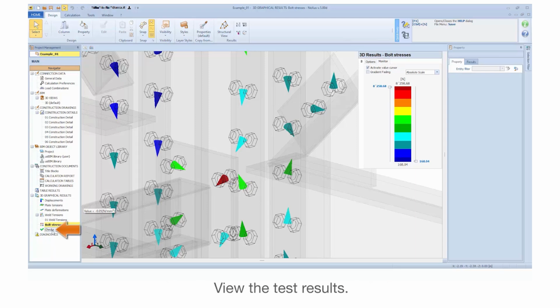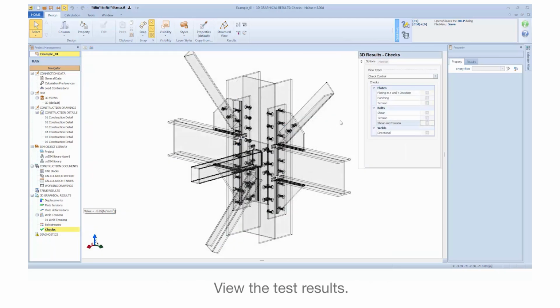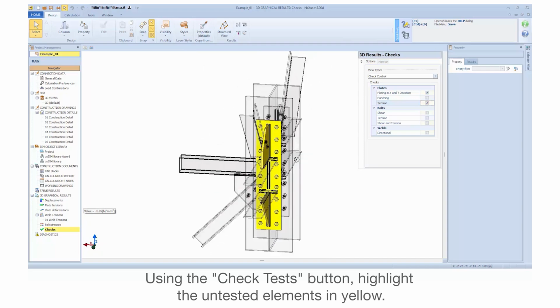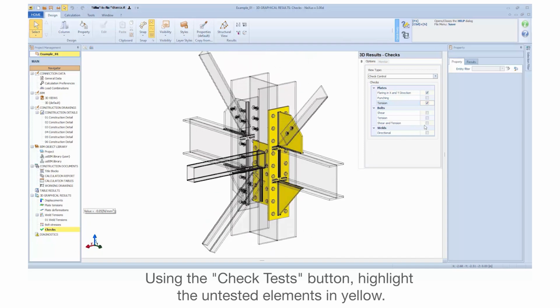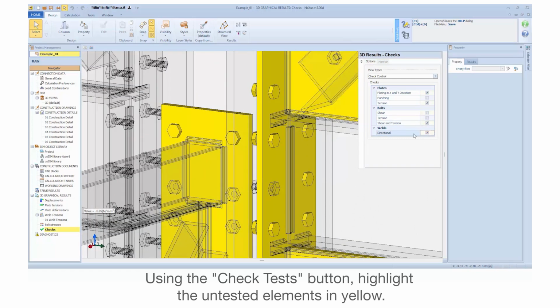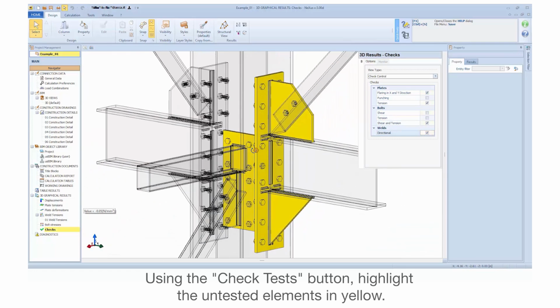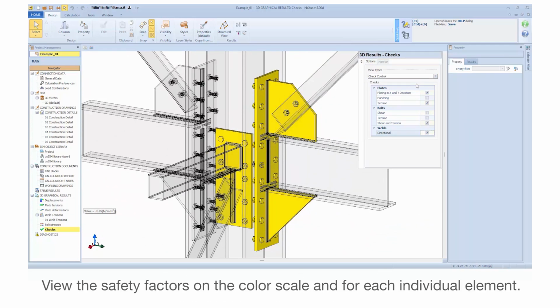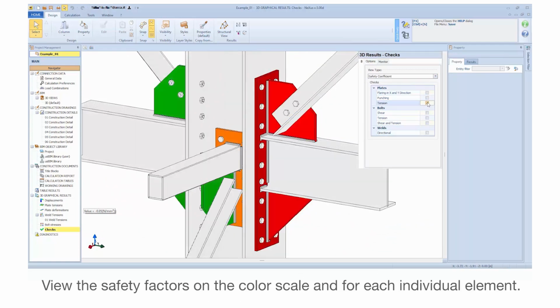View the test results. Using the Check Tests button, highlight the untested elements in yellow. View the safety factors on the color scale and for each individual element.